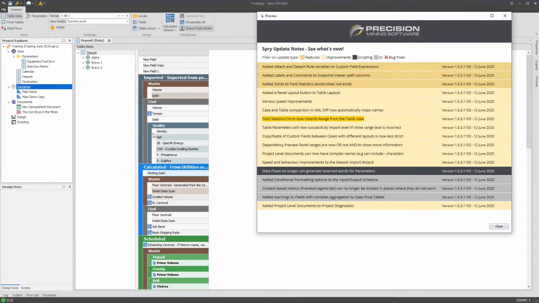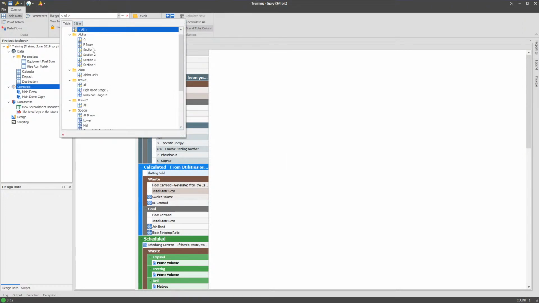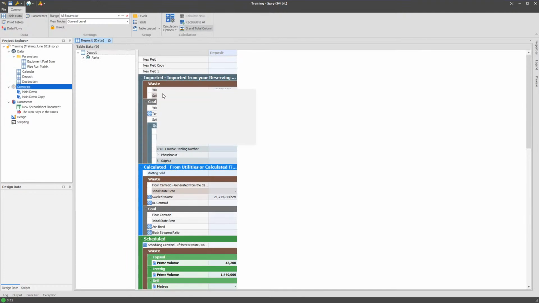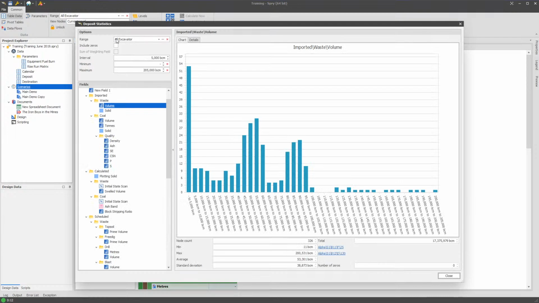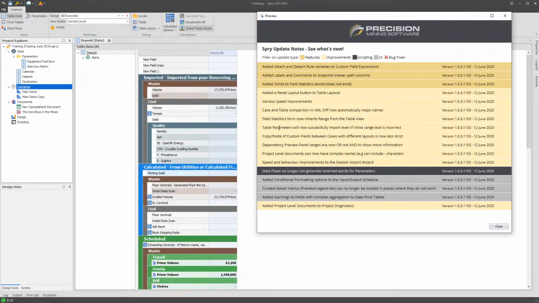What else have we got here? Field statistics form inherits range. Another little nice one: if you're doing statistics on a particular view, like let's say this one, you right click and choose field statistics. The range is now set to the range that you had selected. So it's a nice one.